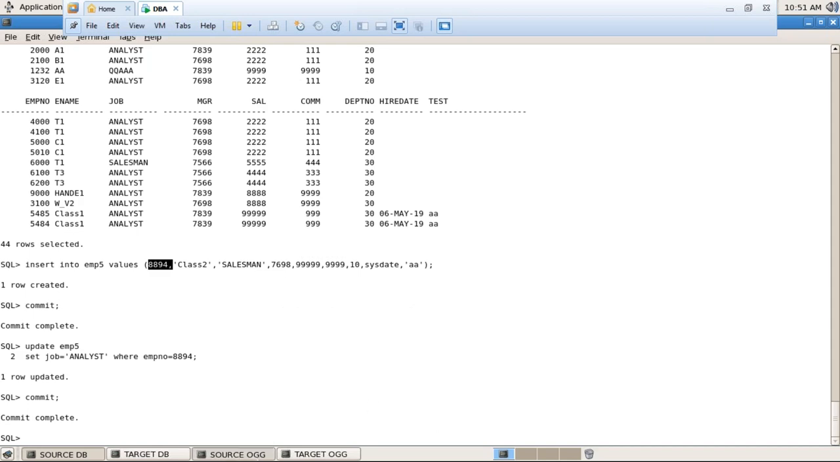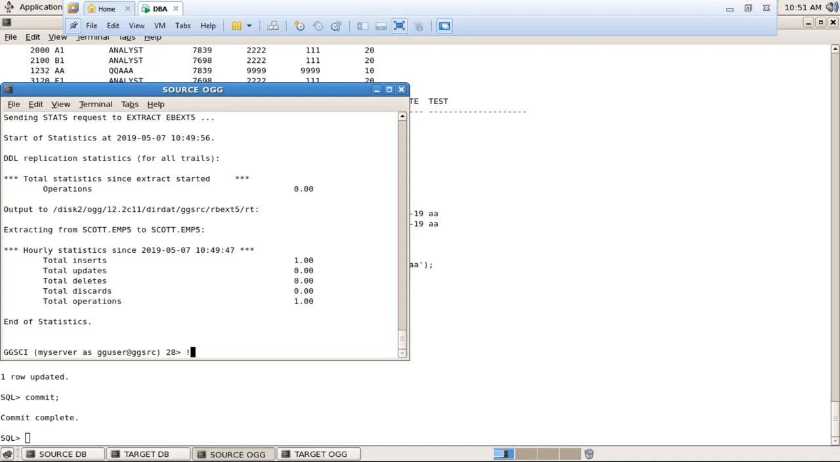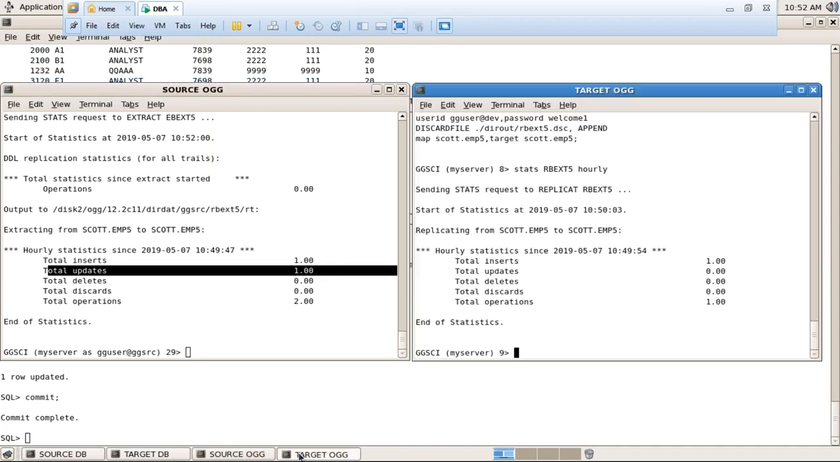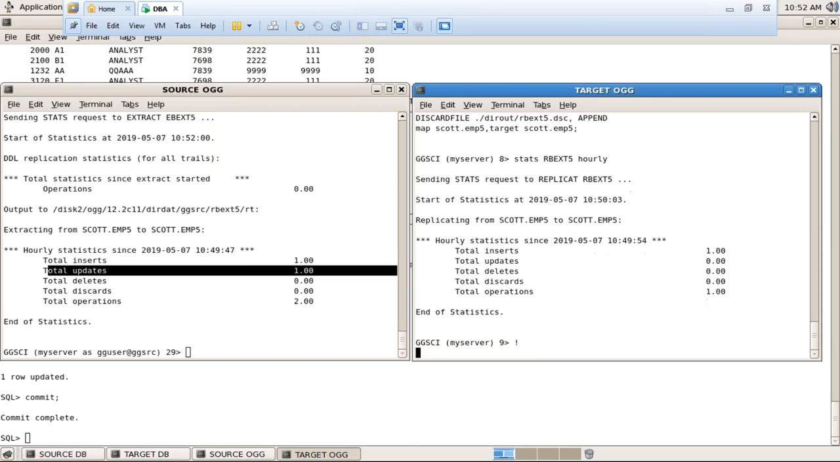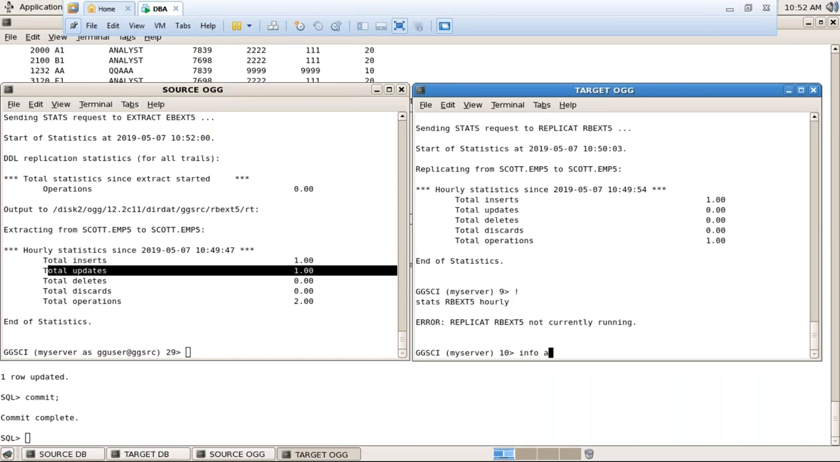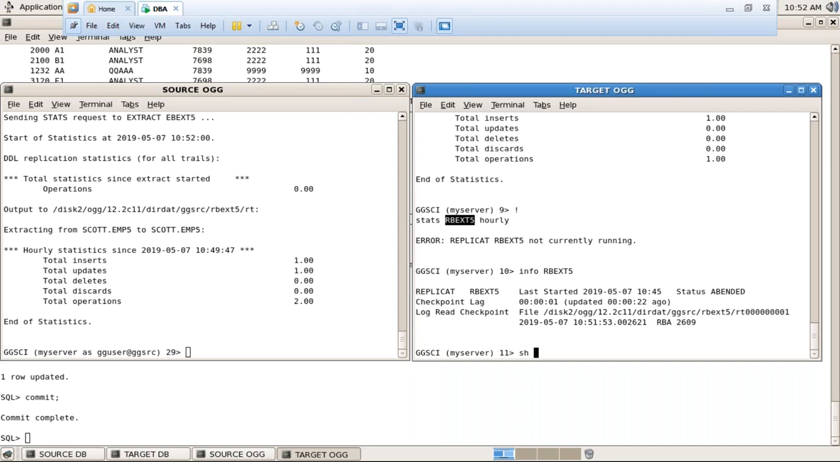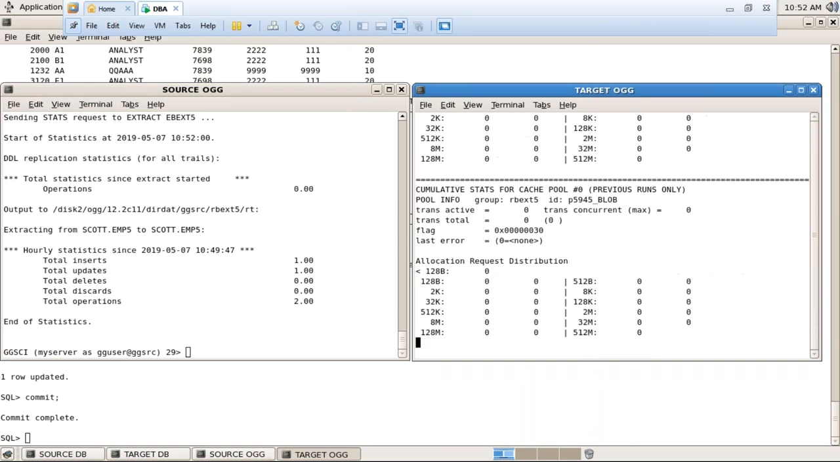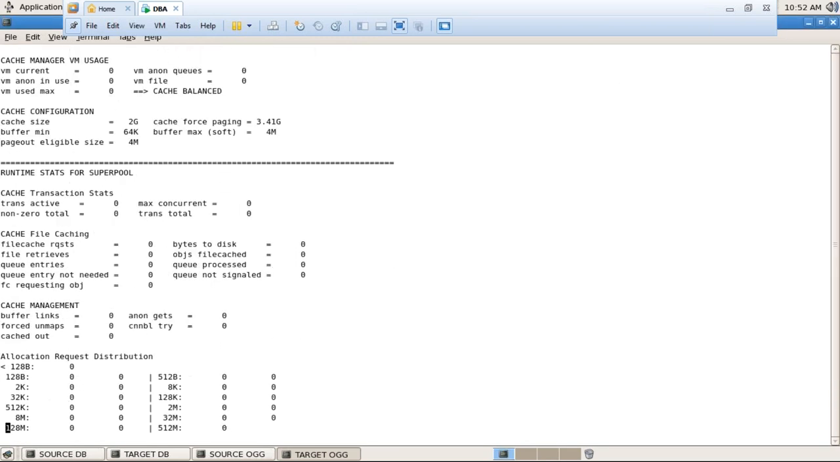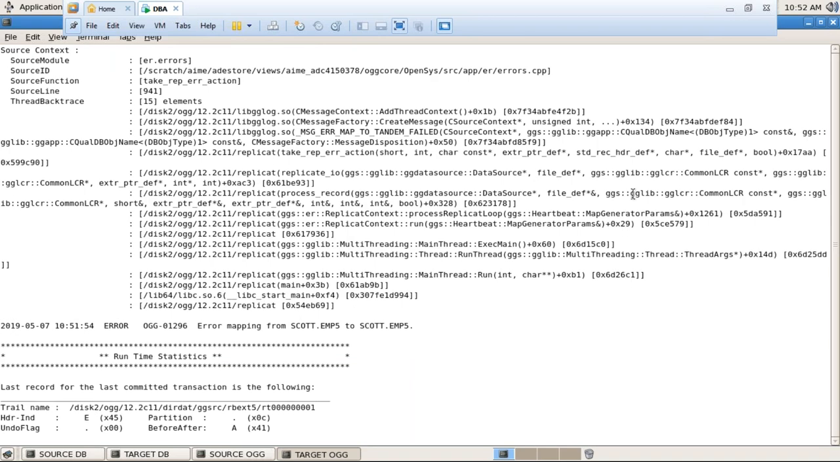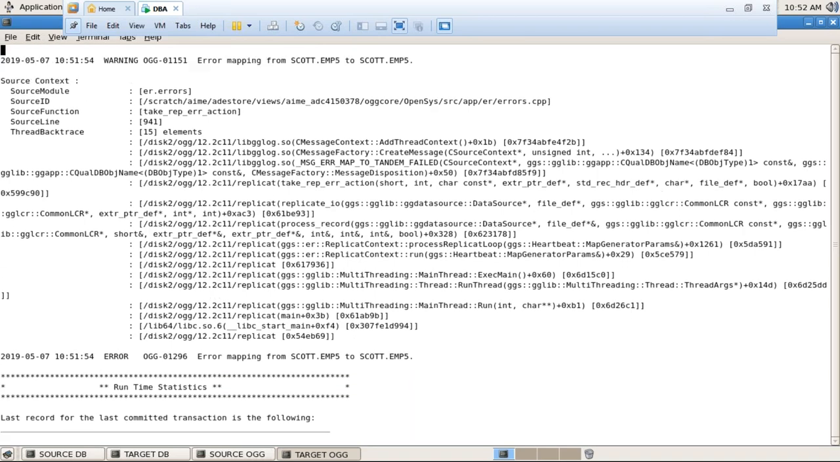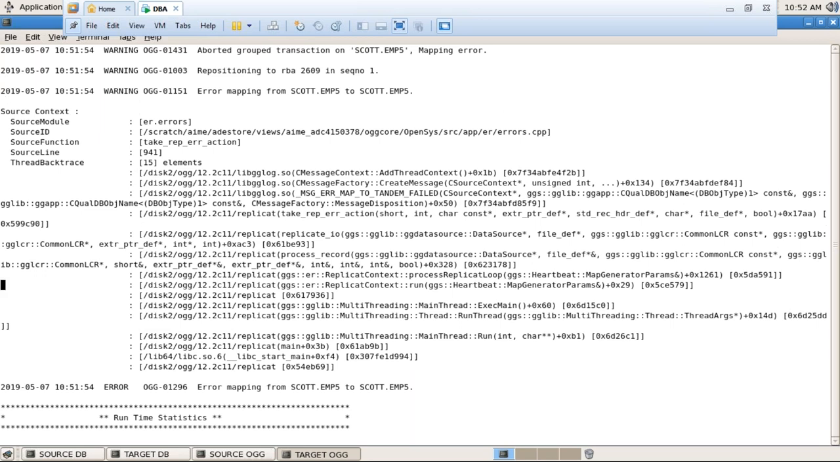So let's see what will happen at the source side. Did my extract get it? Yes, it did get one update, right? Now let's see what happens to my replicate here. This is failing. Anybody understood why it failed now? Anybody understood?